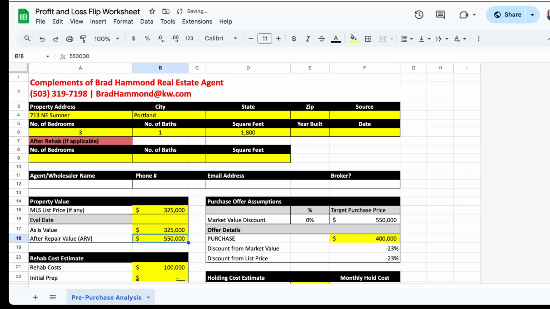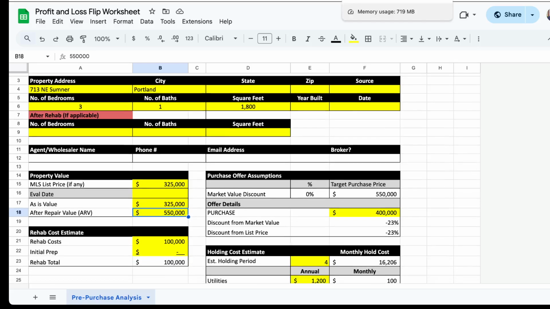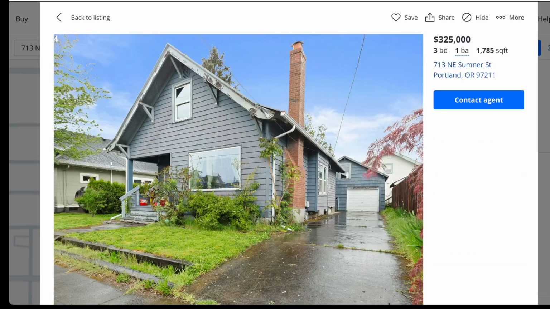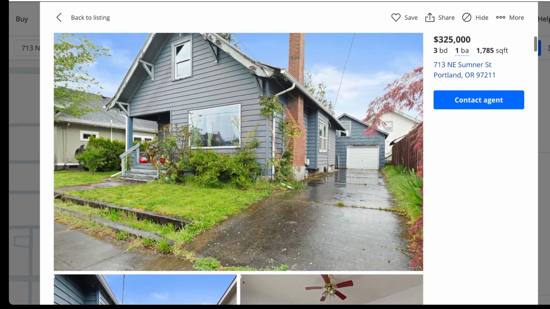325,000. After repair value, this gets a little bit more difficult to do, but let's walk through how I'm coming up with the after repair value. Basically, I want to go through all of the photos, and once I actually get into the property, it'll be a little bit easier because sometimes these photographers can be pretty good at getting the right angles and whatnot.